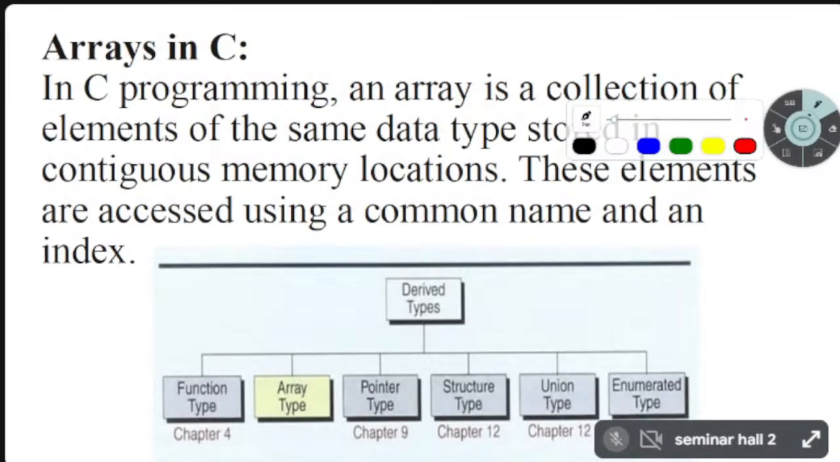Some n number of components, n number of objects of the same type. Generally we use an array of bulbs. Array of bulbs is there.